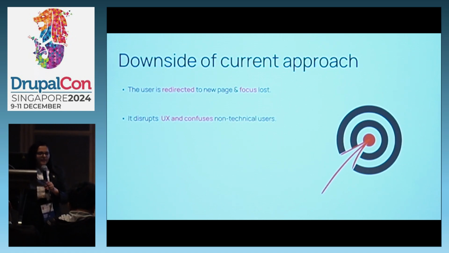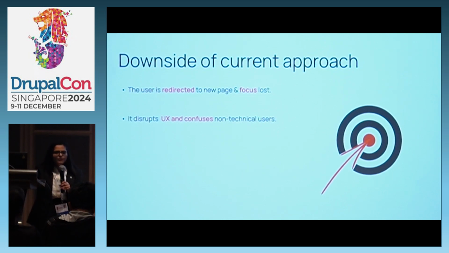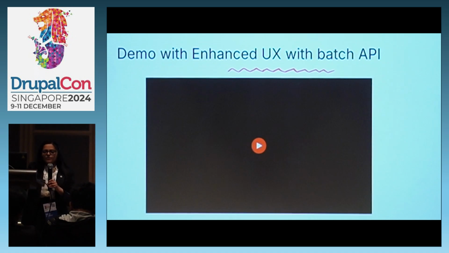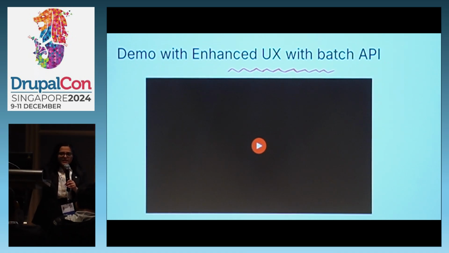We have already discussed the downside of the current approach: the user is redirected. When the user is redirected, the focus is lost, it disrupts the user experience, and it also confuses the non-technical user. So here is a demo with enhanced user experience with Batch API.